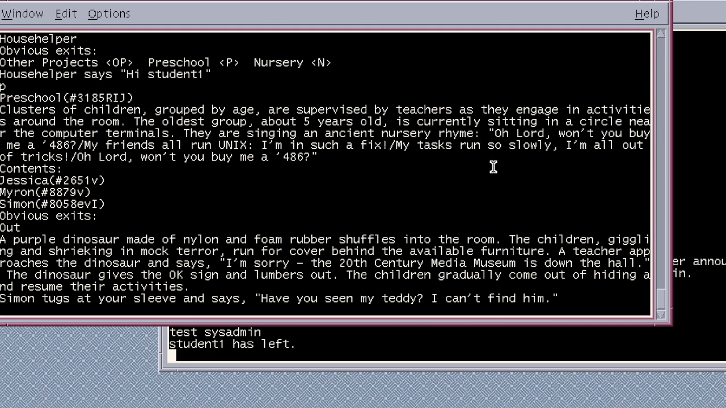Oh Lord, won't you buy me a 486? My friends all run Unix, I'm in such a fix. My tasks run so slowly, I'm all out of tricks. Oh Lord, won't you buy me a 486?